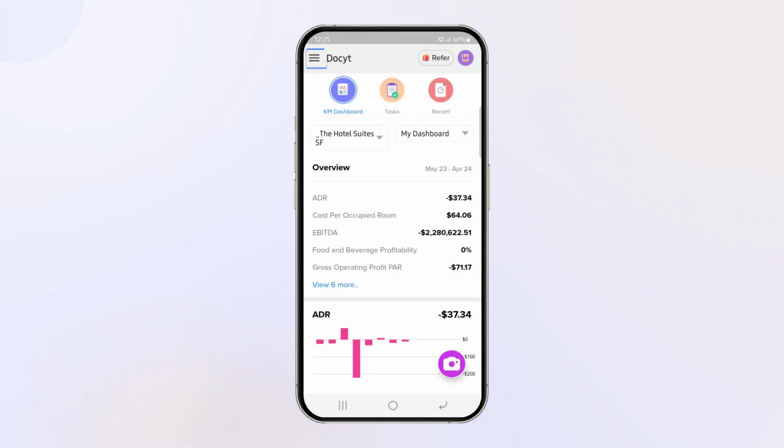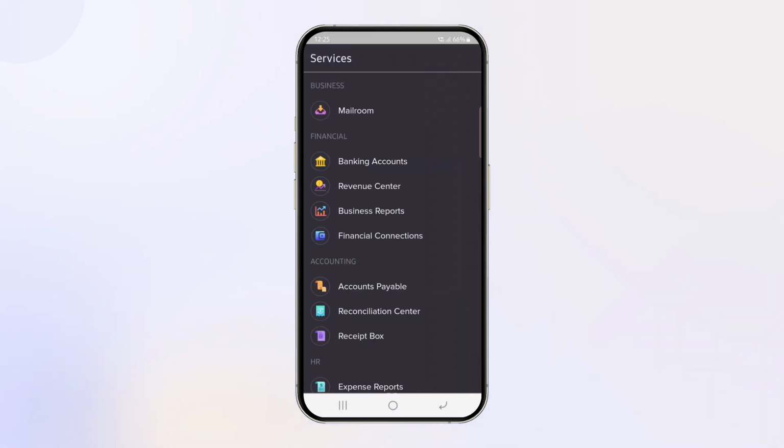The three-line icon at the top left of the main screen leads to the services menu. The mailroom helps you send documents to your account managers. In banking accounts, you can efficiently access and view transactions. The Revenue Center allows you to track deposits and capture revenue. Access various business reports from the Business Reports menu.